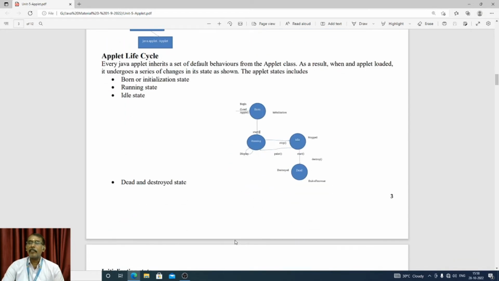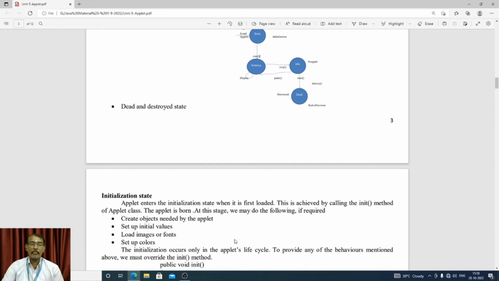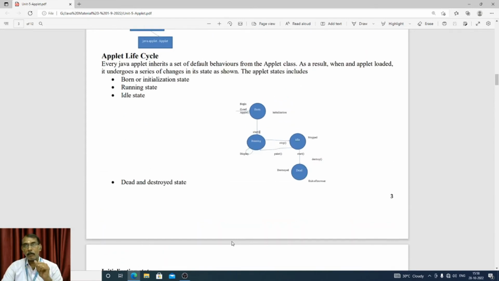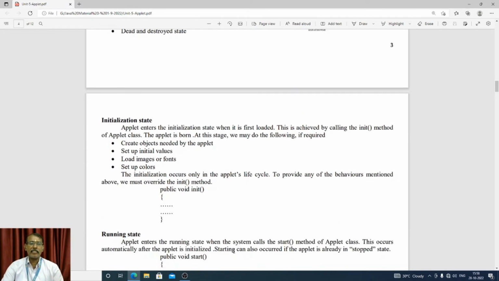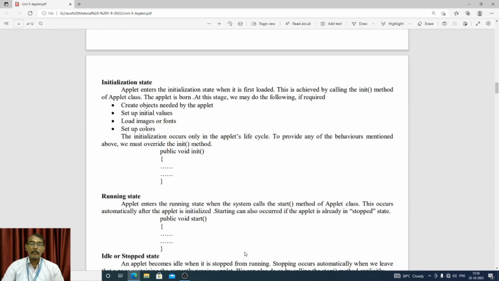Life cycle of an applet. There are 4 states. First one, born or initialization state, then running state, idle state, dead and destroyed. Initialization state: an applet enters the initialization state when it is first loaded. It gets loaded by means of calling the init method of the applet class. What does the initialization state do? It creates objects needed by the applet, sets up initial values, loads images or fonts, sets up colors, that is public void init, the init method.